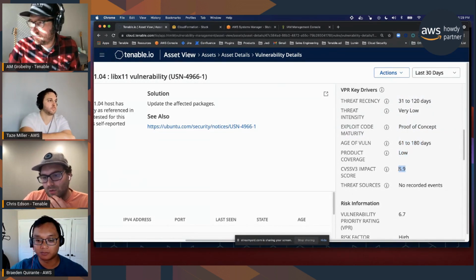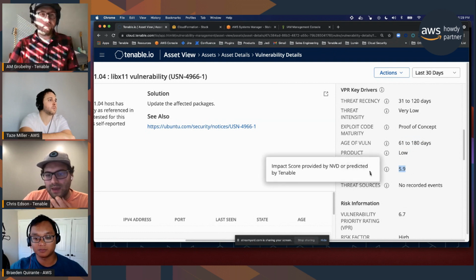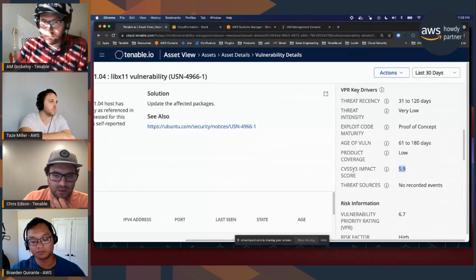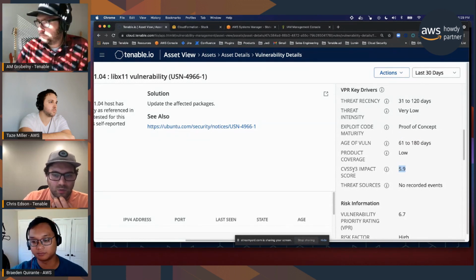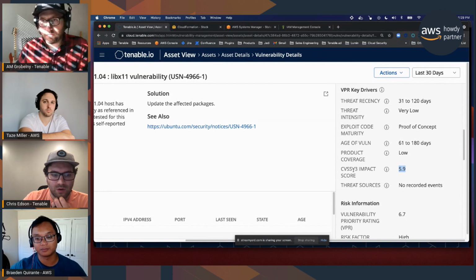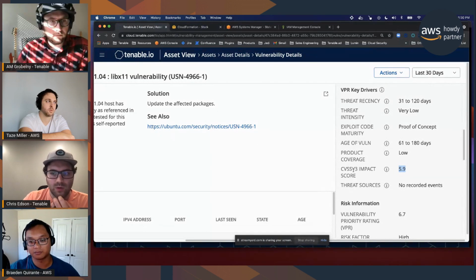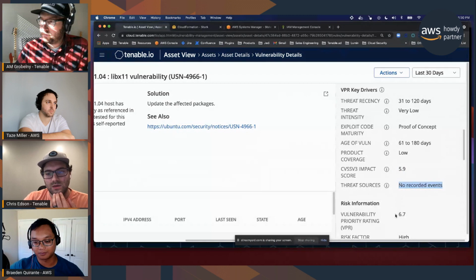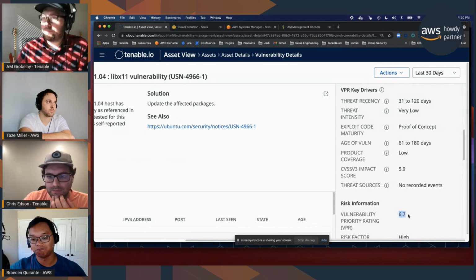This is pretty important too, though. The impact score: the highest that an impact score from CVSS v3 can be is actually 6. So what is the impact to the organization or the asset were this vulnerability taken advantage of or exploited? So it's pretty high, right? And then here's the key. There are no recorded events from our threat sources that we pull in. So we look at this as something that I would not have to run and patch right away, right?